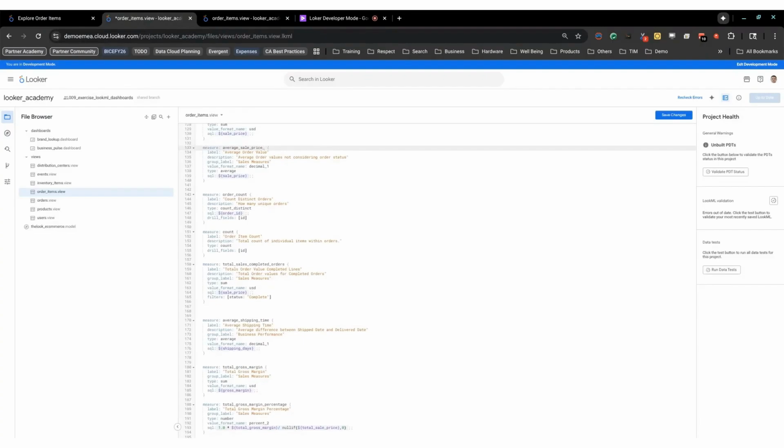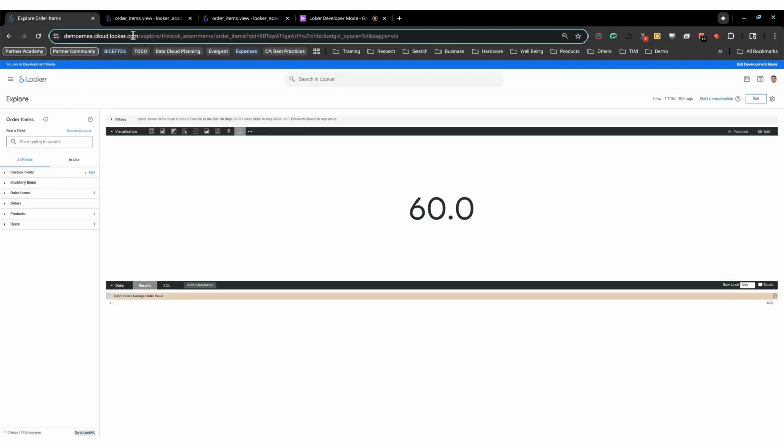I'm going to intentionally break the average order value measure by changing its technical name. When I save this and validate the code, Looker's content validator gives me a warning. It knows this field is used in a dashboard. Since this is a demo, let me ignore these warnings. If I refresh my Test Explore tab, the visualization breaks.